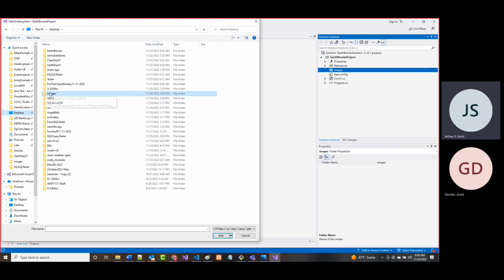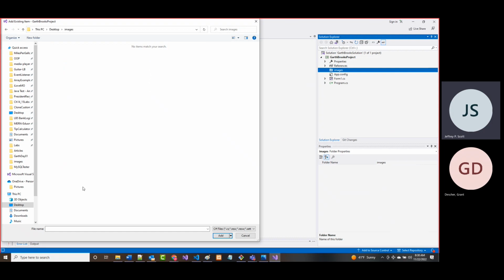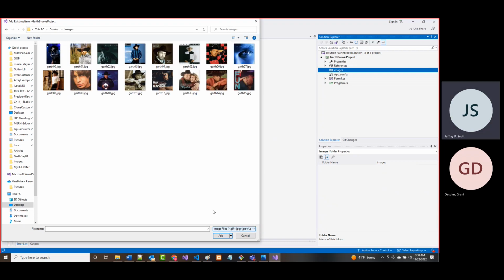And there's the folder called images. Now, when I double click on it, it shows nothing, because by default, it thinks I want to show C# files. So I've got to click down here and choose image files. And once I do that, there's all 16 of my image files. I went back and resized everything to a size I thought would look pretty decent. We'll take a look at that maybe in a bit.